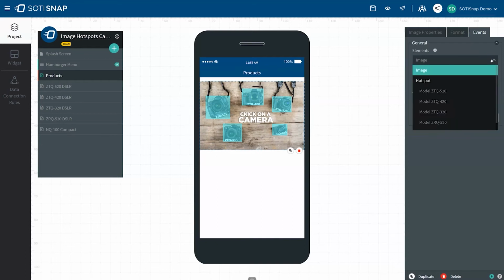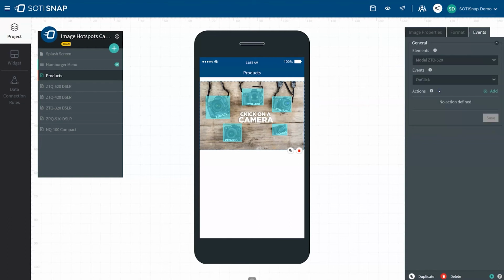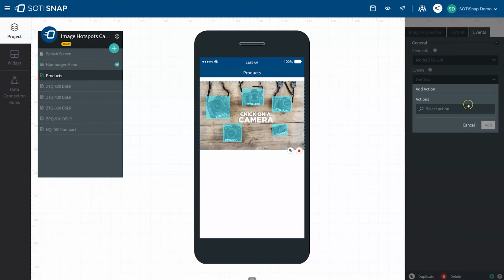Click on the Events tab. In the Elements section, click on the drop-down menu. All of your hotspots will be listed here. Select the first model name. You can see an on-click event has been selected. To associate an action with this on-click event, click on Add in the Action section.